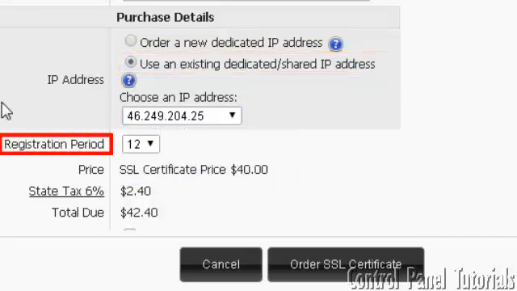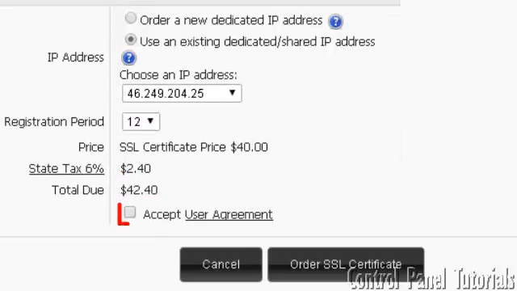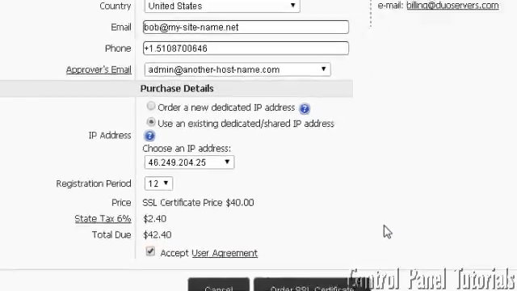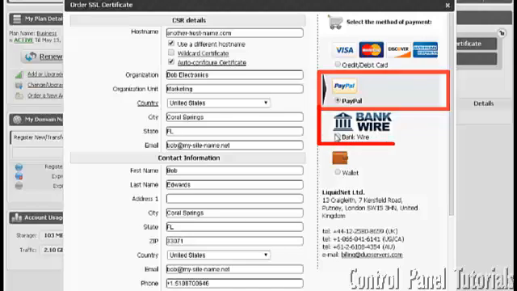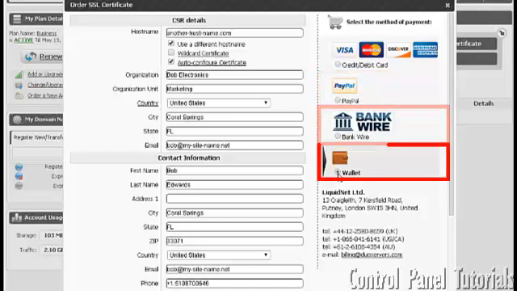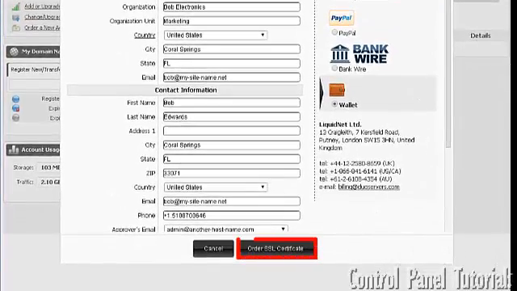Now select the registration period. It could be between 12 months or 1 year and 48 months, which makes 4 years. When ready with your details, you need to accept the user agreement. Now select your payment method on the right. It could be PayPal, Bankwire, or Wallet. When done, click on the Order SSL Certificate button.